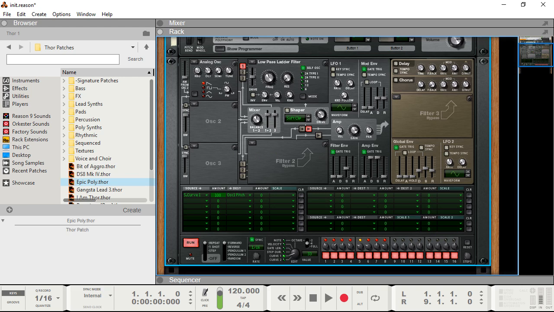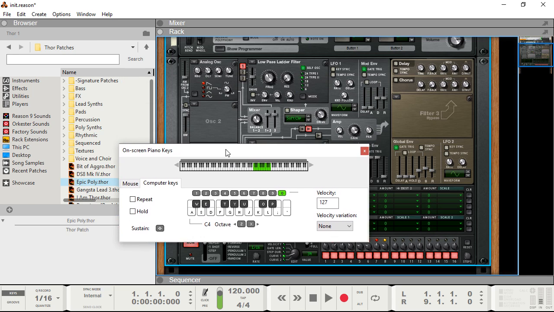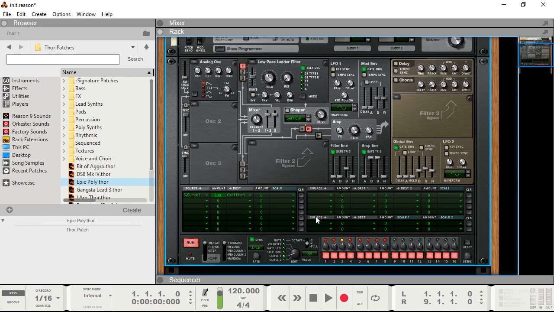So I'm basically using the step sequencer as a modulation source for this oscillator. So now when I play notes, as you can see there, the step sequencer is messing with my pitch, or whatever I really route it to, which is kind of neat.